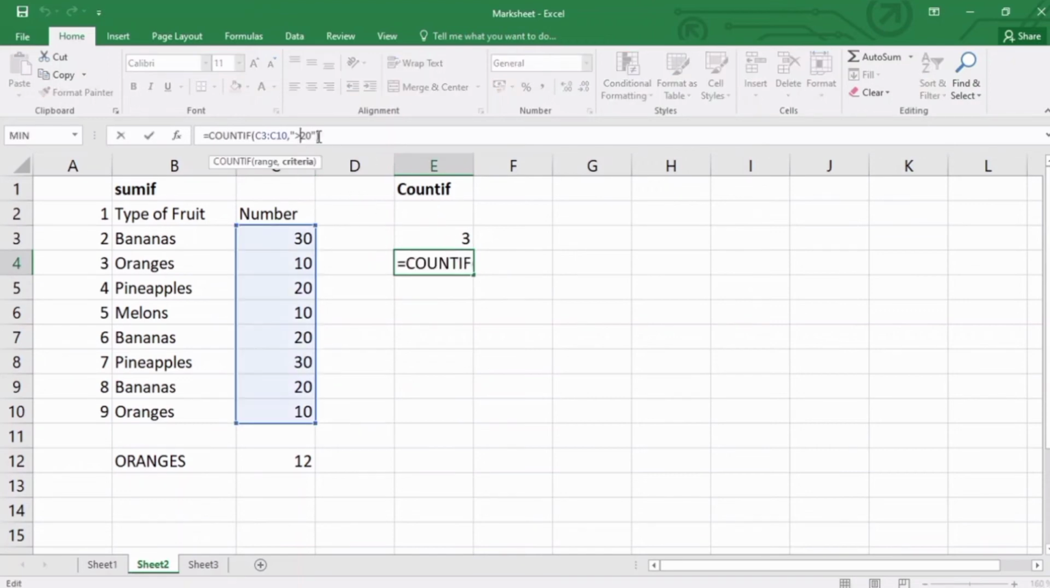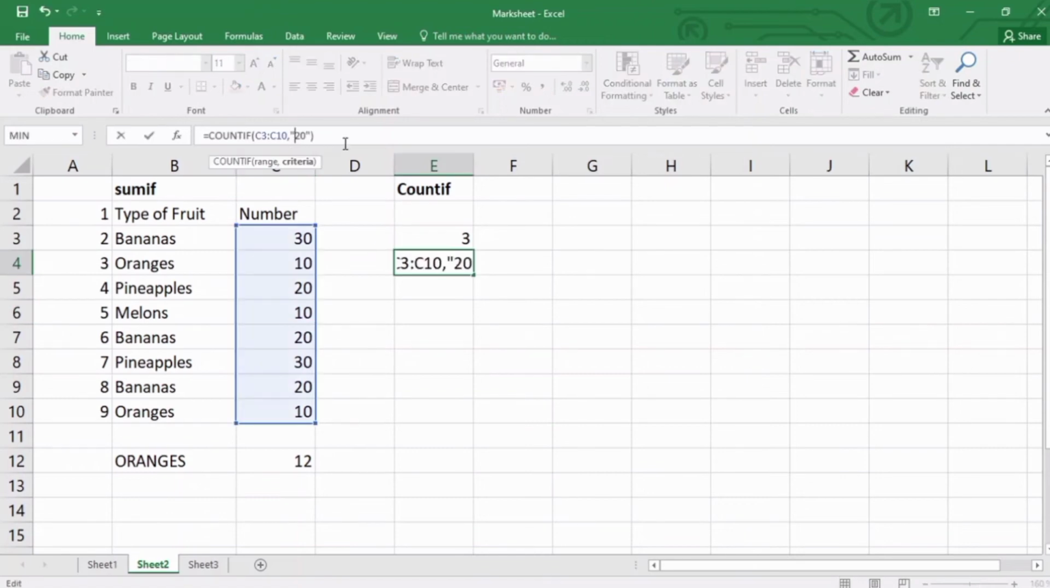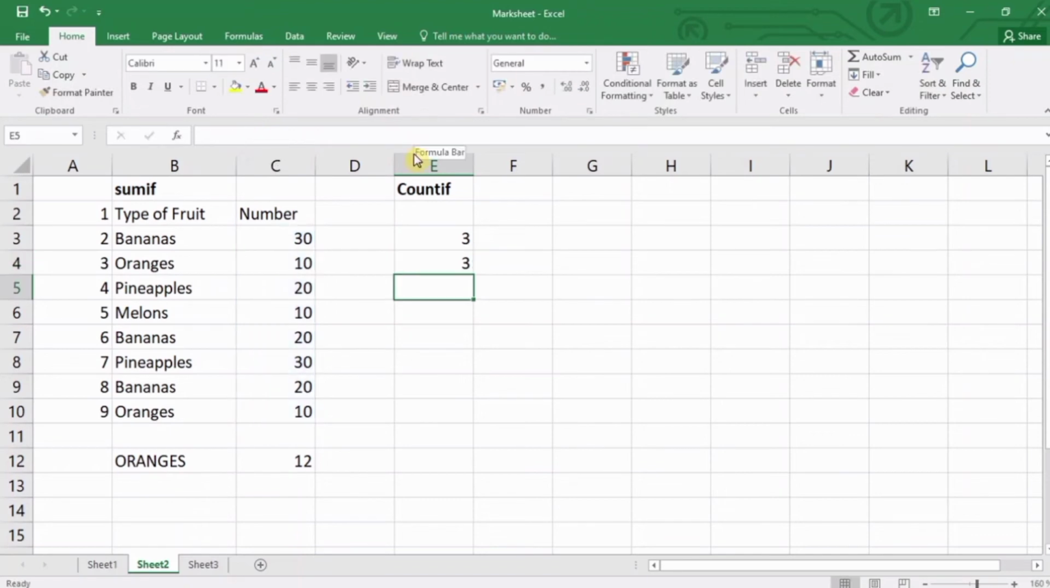You can come here and write less than, and you get 3 of them. The ones that we have less than 20, we have 10. But if you wanted only those that have 20, you could just come and place the equal sign, and you get 3 again. We have only 3 fruits that have 20. This one, and this one.